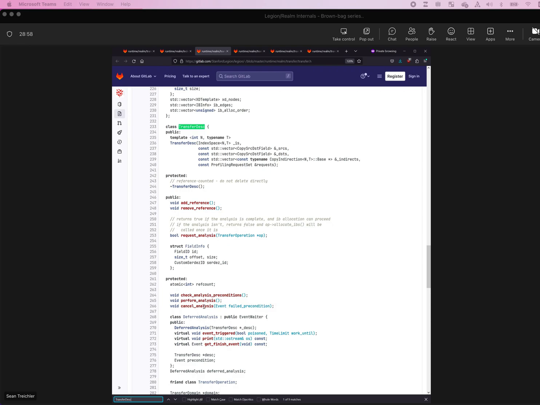We've talked a little bit about the idea that in the case of faults or predication or speculation, we can have event preconditions that fail, which means that they're poisoned, they will never succeed. And so we do need another entry point that tells the transfer descriptor that, hey, one of those preconditions is never going to succeed, which means this whole transfer descriptor's analysis is never going to succeed, and therefore any copy that's dependent on it is never going to succeed. And this is the plumbing for that.